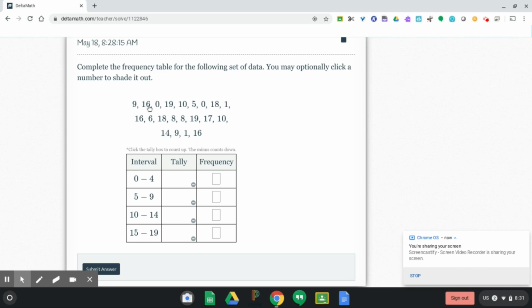So if I'm going through my data points here, what I'm going to do is find out where 9 was. It's a nice little feature here. When I click on the number, it shades out. So 9 is in the interval 5 to 9, so I'm just going to click in that box there. 16, I'm going to go down. That is in 15 to 19. 0 is 0 to 4.